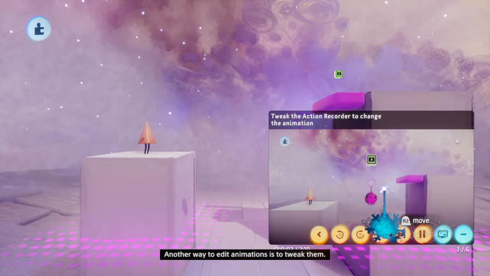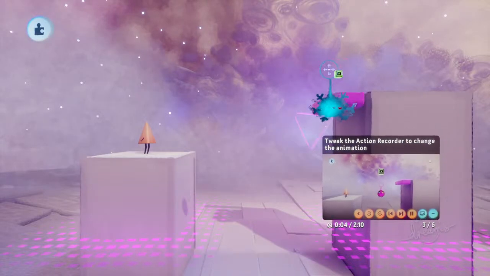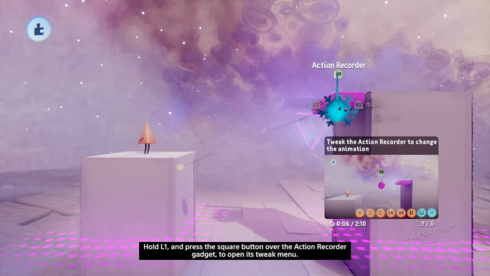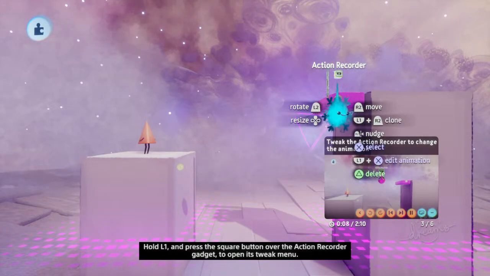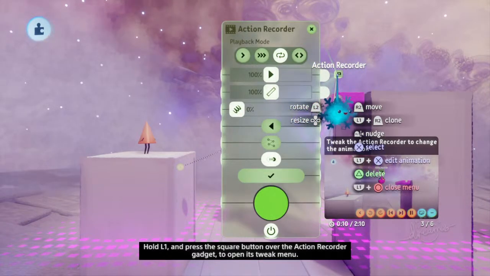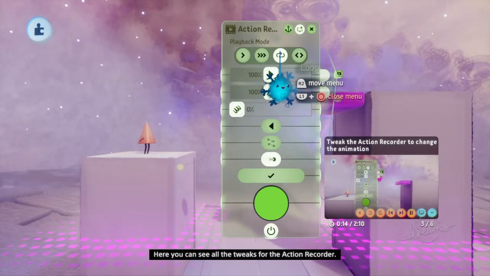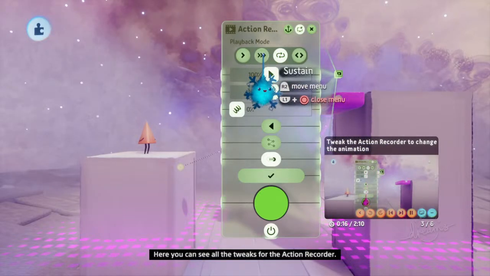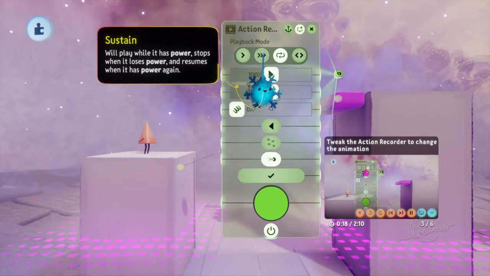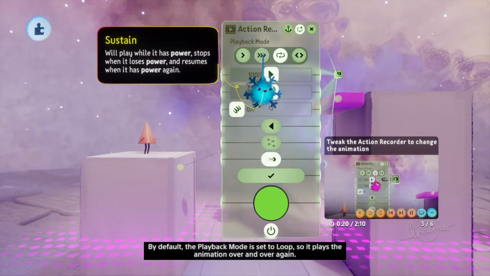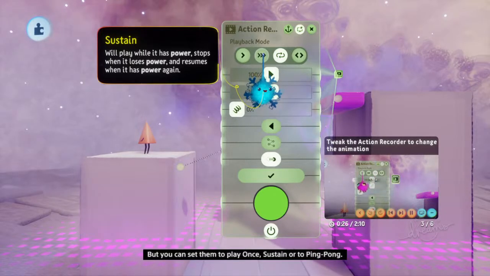Another way to edit animations is to tweak them. Hold L1 and press the square button over the action recorder gadget to open its tweak menu. Here you can see all the tweaks for the action recorder. By default, the playback mode is set to loop, so it plays the animation over and over again. But you can set them to play once, sustain, or to ping pong.